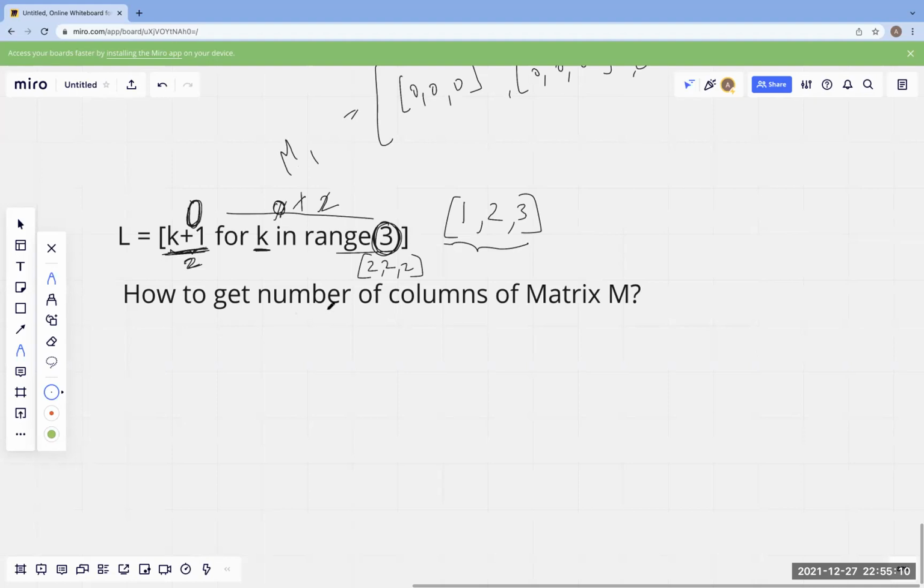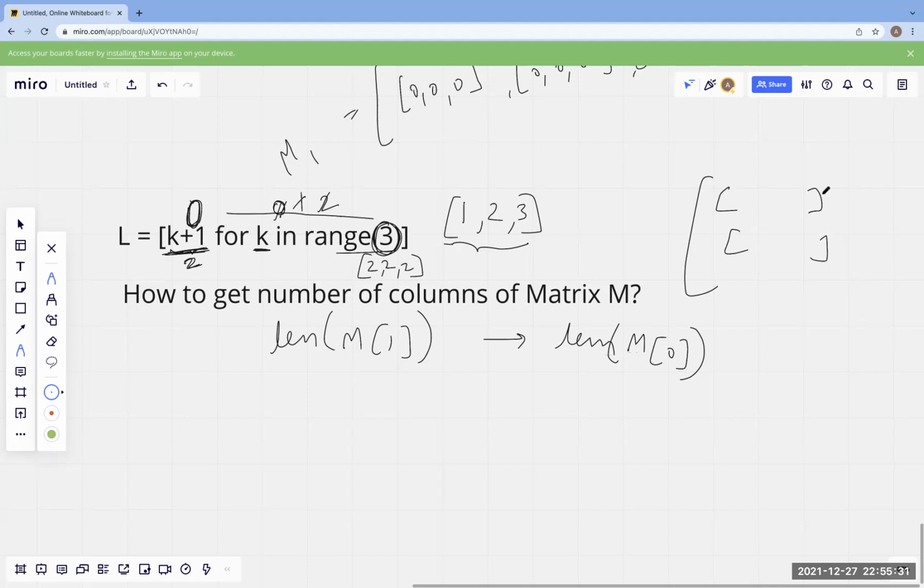So this one is how to get the number of columns of a matrix. I think the right one was this. We have discussed in class this length of M0. But what I told you is that in a matrix, all the elements have to be of the same size. So even if you calculate for M0, it has to be the same for M1 also. That is why even if you do length of M1, that also will be the number of columns. So that is the right answer.